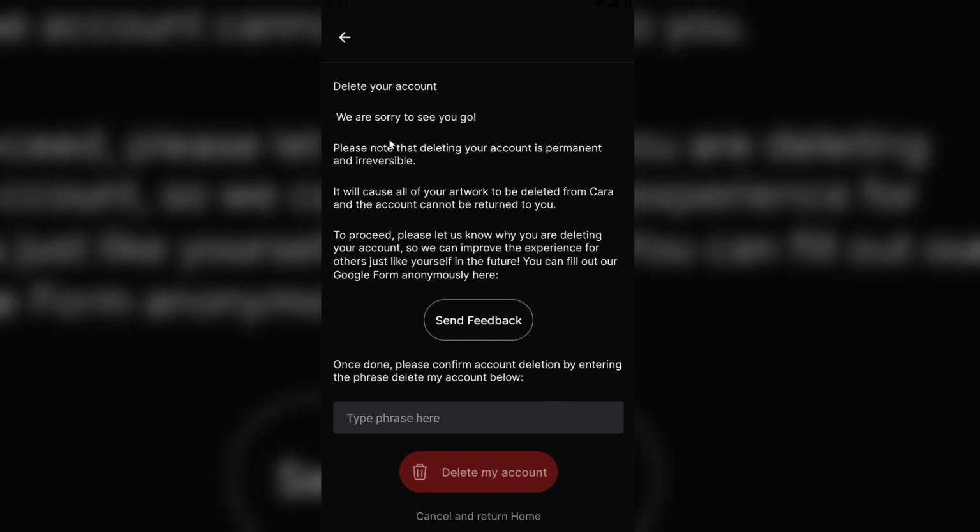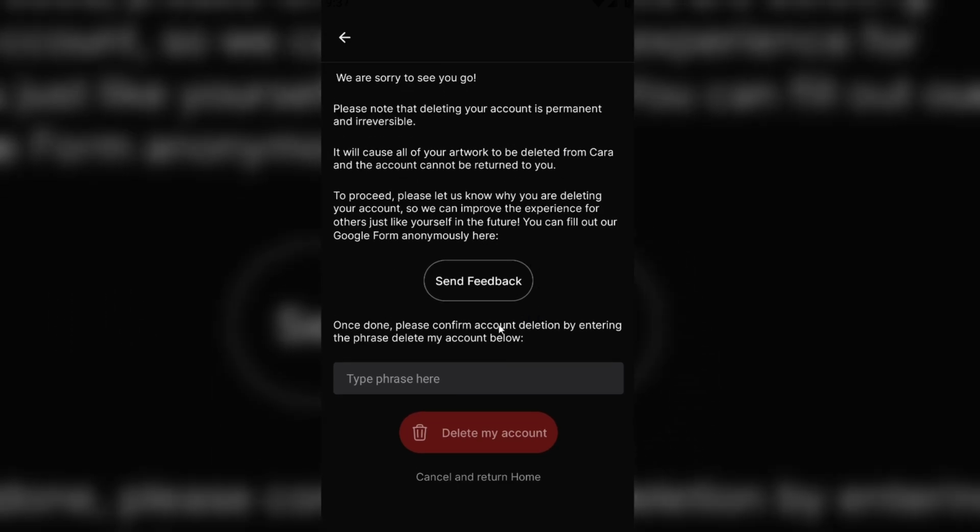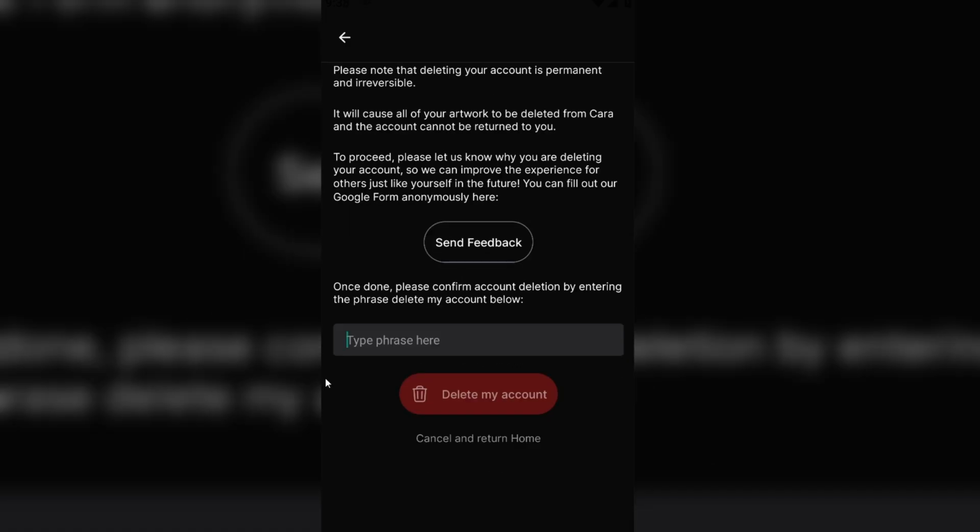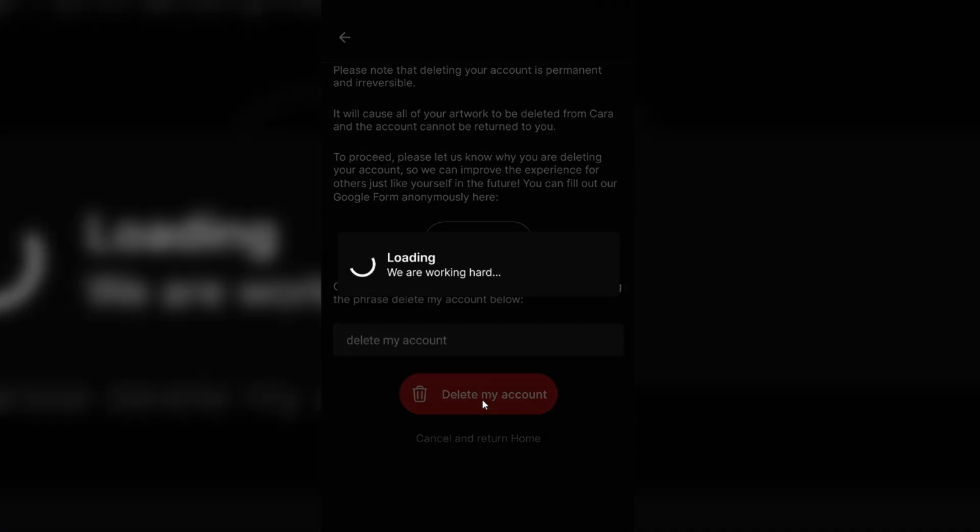Click here. Please note that deleting your account is permanent and irreversible. It will cause all of your artwork to be deleted from Cara and the account cannot be returned to you. Also, you can send feedback on why you are deleting an account in Cara. So to delete your Cara account, just type in this text box, delete my account. And now we can tap on delete my account.